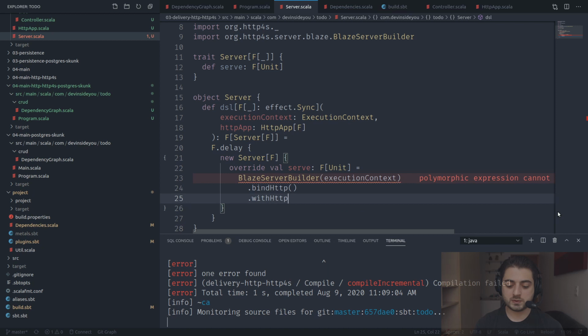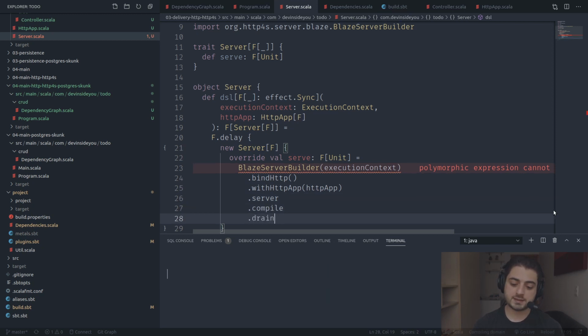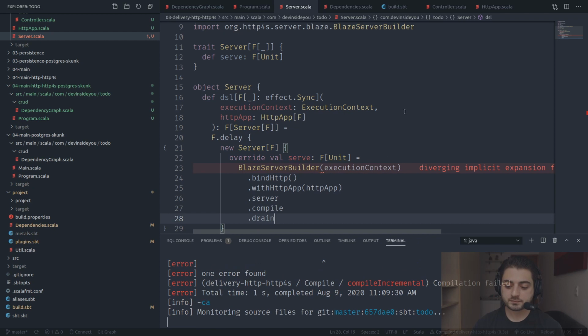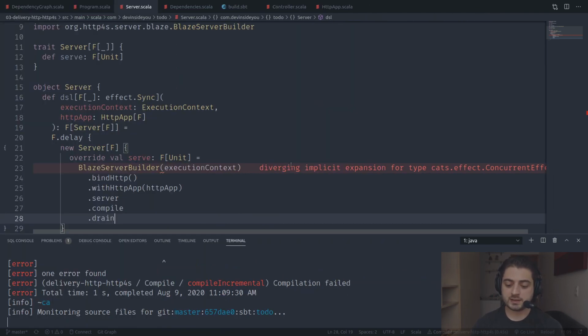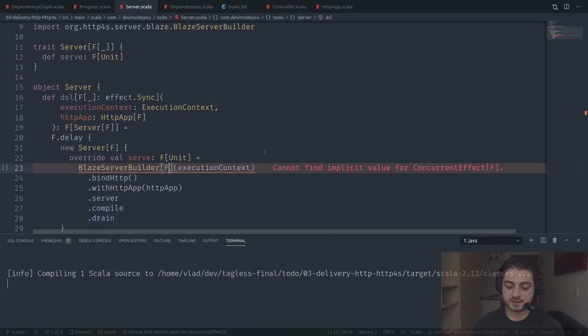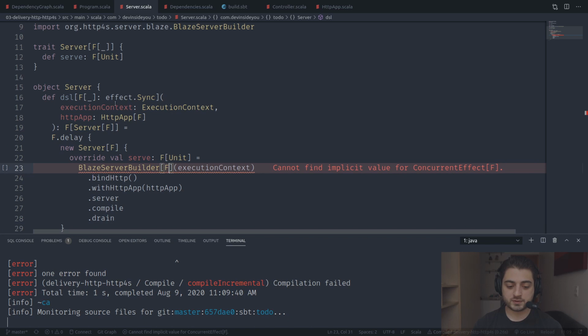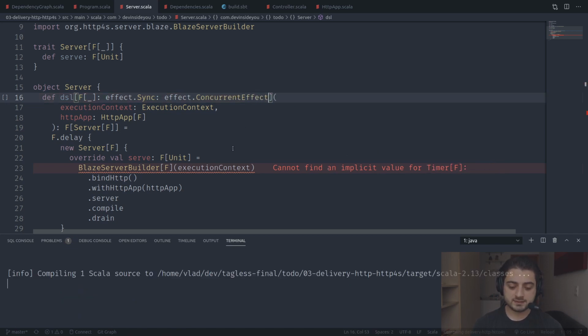Okay, so now we just need to call with HttpApp and just give it the HttpApp. Okay, now we need to serve it, which is going to give us an FS2 stream. We're going to compile it and we're going to drain it. This is how we're getting out the app of unit. Okay, so now we're seeing our famous divergent implicit expansion, which means that we need to specify the F somewhere so that we see the proper message like this. Cannot find implicit value for ConcurrentEffect. All right, you should have said so. Okay, so this is going to be effect ConcurrentEffect. Let's see if this is enough.